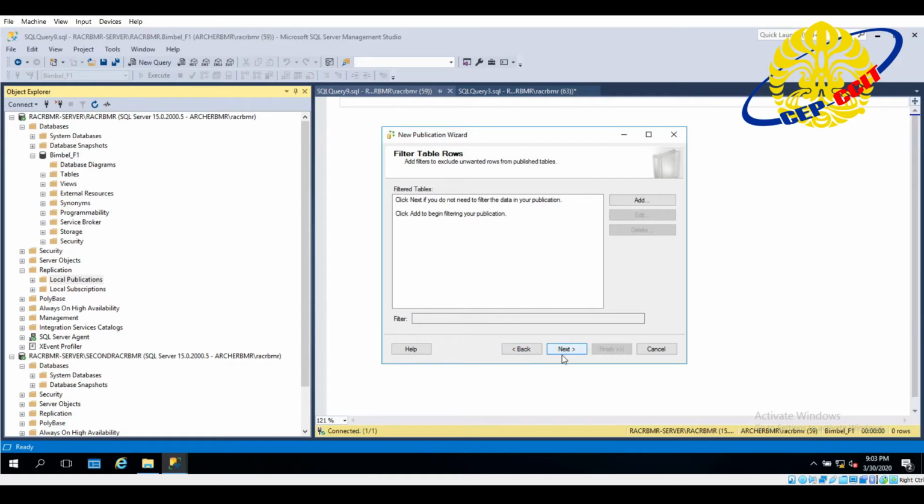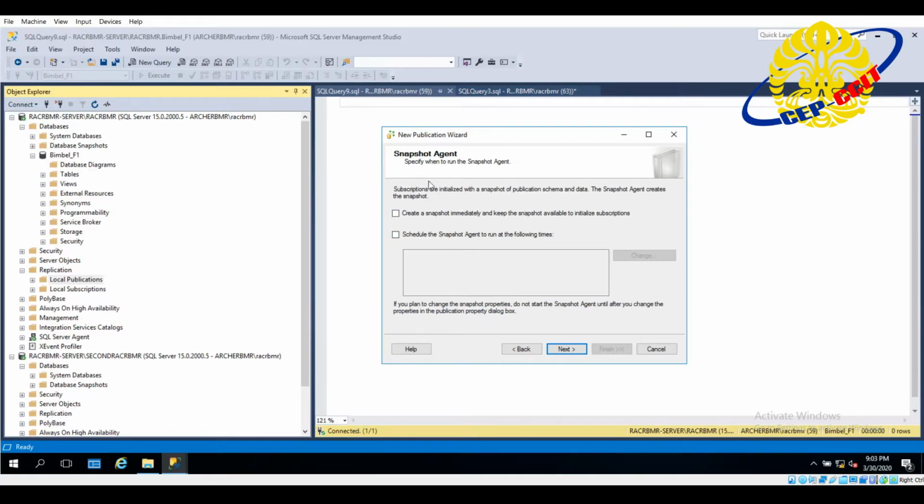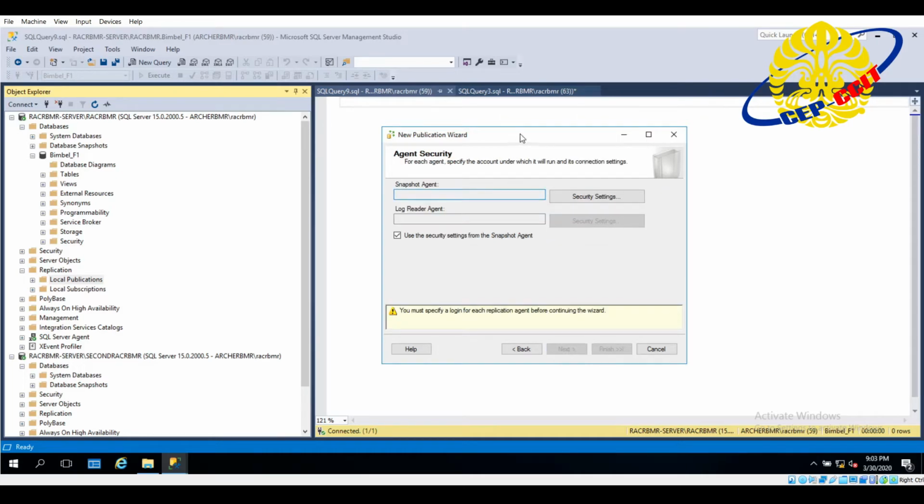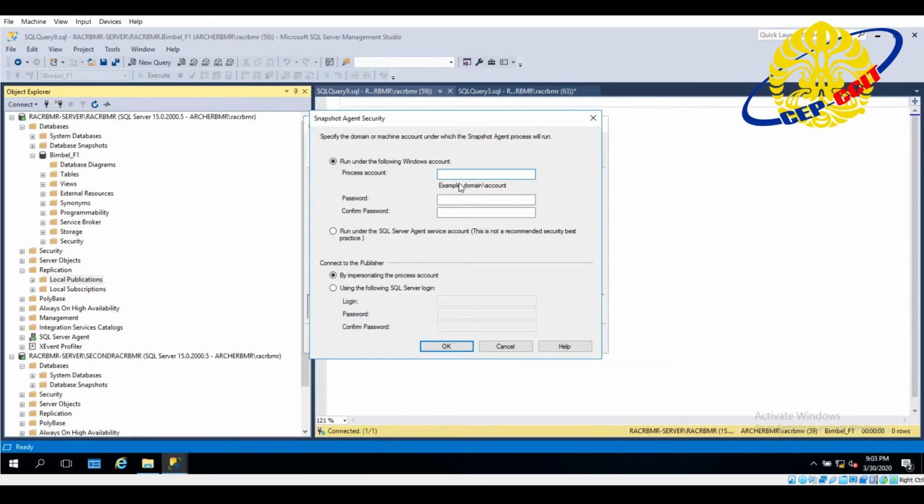Next is filter table rows. If you want to edit, just click here. Next, for the snapshot agent, we will check create snapshot immediately. Click next, and then for the snapshot agent, click security settings. In my case, this is my domain, and this is my account. Oh sorry, RHBMR. Then input the password, and confirm the password, the same password as above.